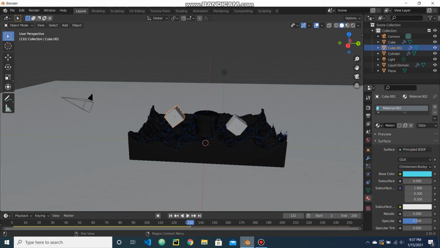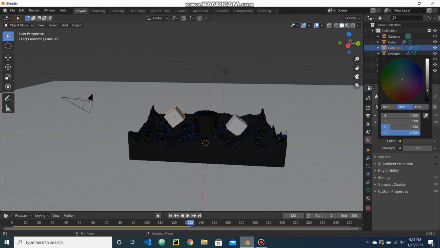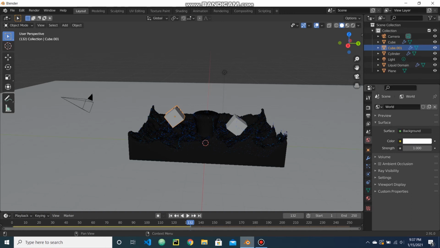This will only show that the world background is white when we're in rendered view or material preview. So go to the world settings, color, and on this bar right here, put that all the way up to white. Okay, cool. Now we're going to change our lighting settings.